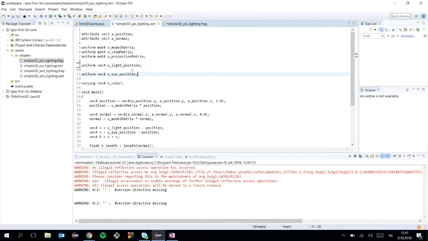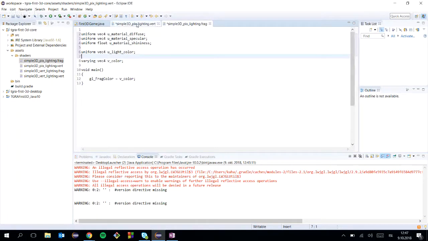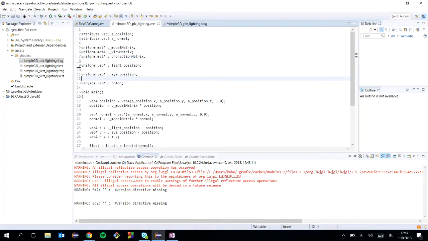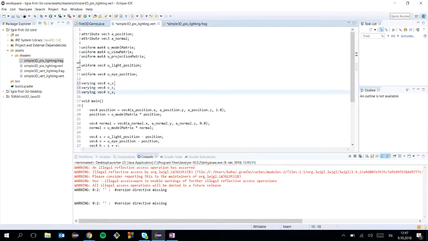So then the question is, we don't want to have a varying variable for color anymore, because we're going to actually calculate the color here. We want there to be a varying variable for S. We want there to be a varying variable for the normal. We just call it Vn actually. And we want there to be a varying variable for the halfway vector.